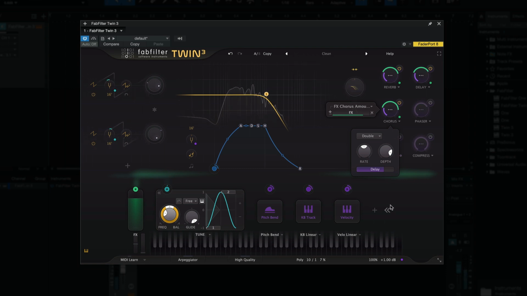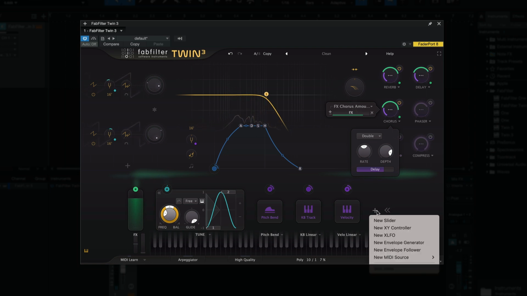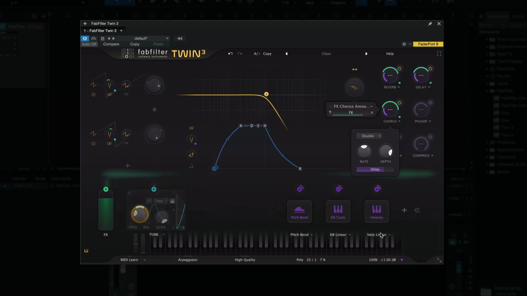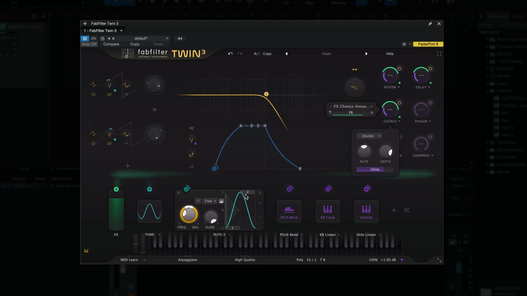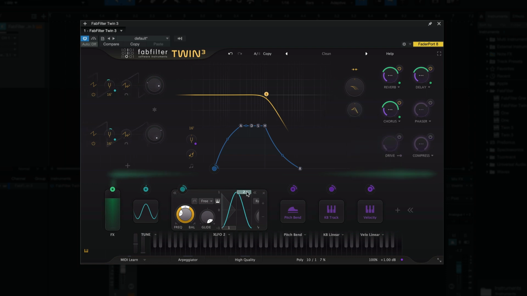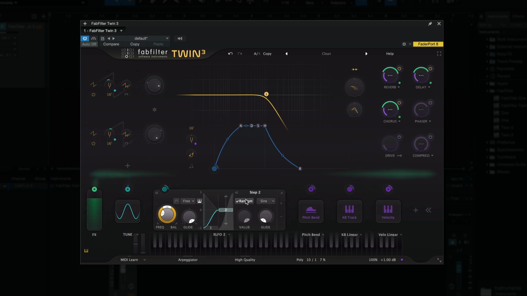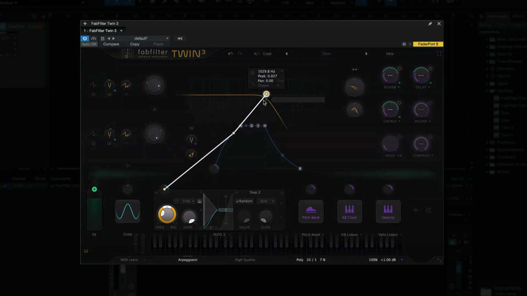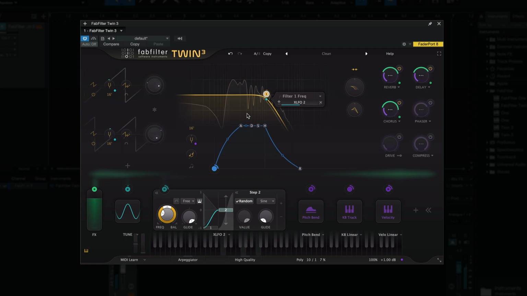I'm going to do one last one just to show you how powerful this is. I'm going to put another XLFO in, and this one I'm going to make random, and then I'm going to take that and put it up here on the filter to give that filter some movement, and also I'm going to push that up.